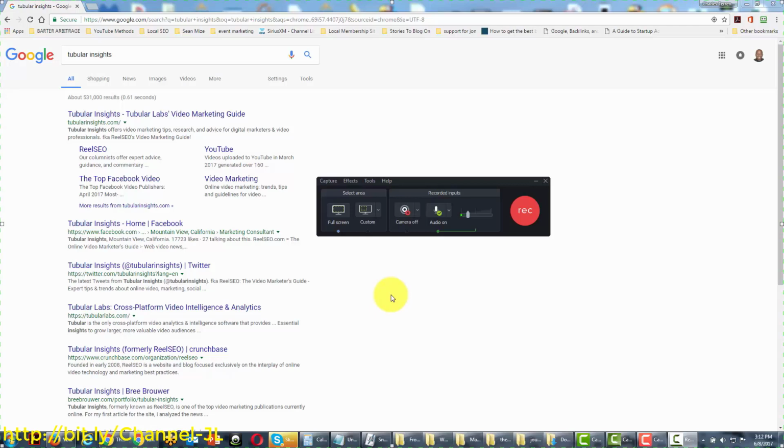In most cases, that is probably not what you are going to do. Now, one thing that you are going to want to do is you're going to want to decide whether or not you're going to record the entire screen where you're recording, or you're going to record a portion of the screen. Either way, you can do this with Camtasia.